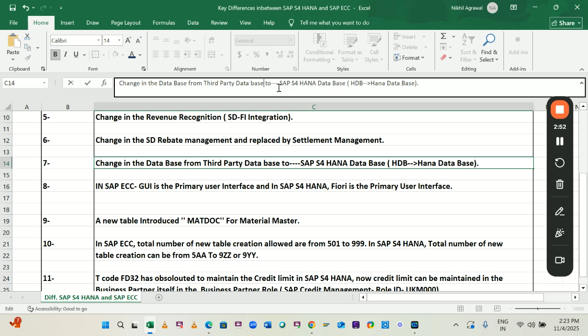Although they are still on SAP ECC, they have changed their database. Not the entire application, not the entire suite, but they have changed the database. They are still on ECC. They may have updated their EHP version to EHP 6, but they are using the SAP HANA database that we call HDB.